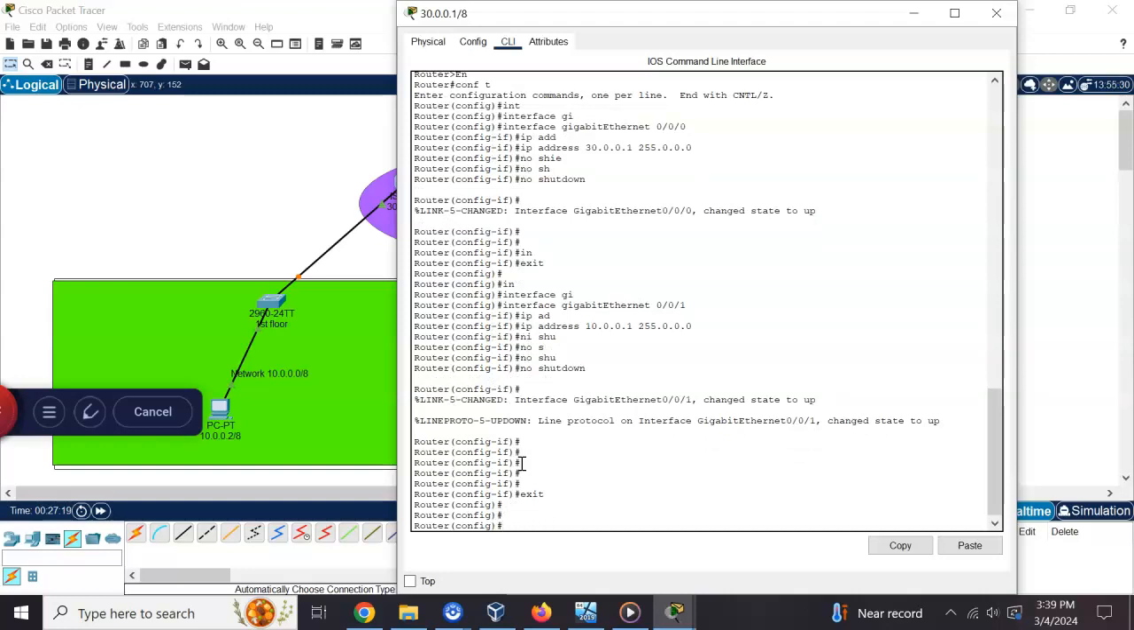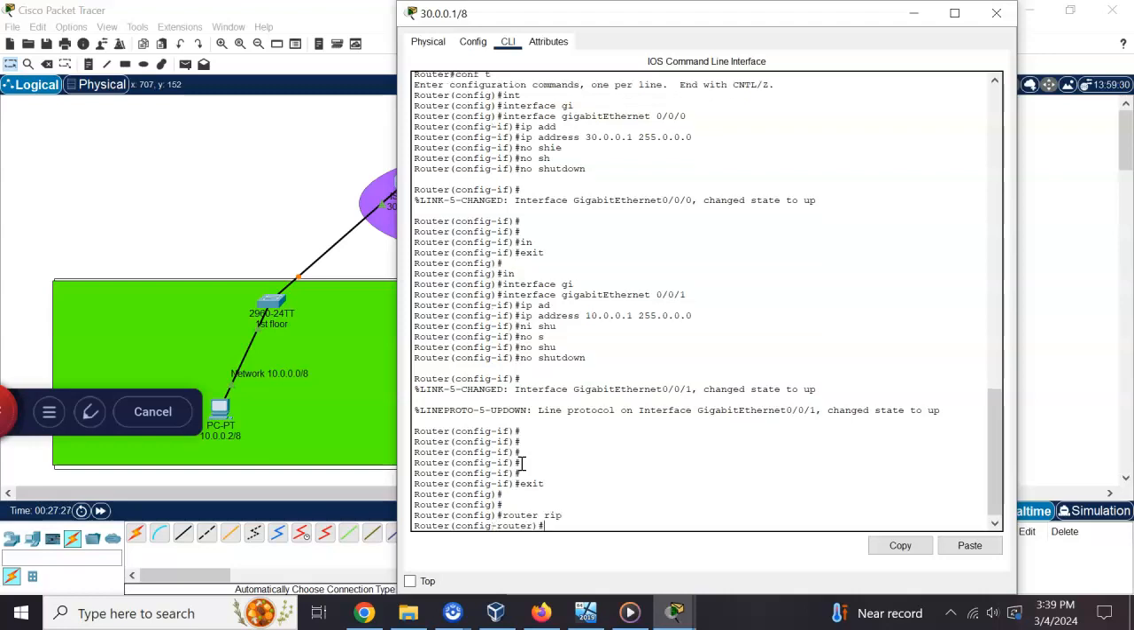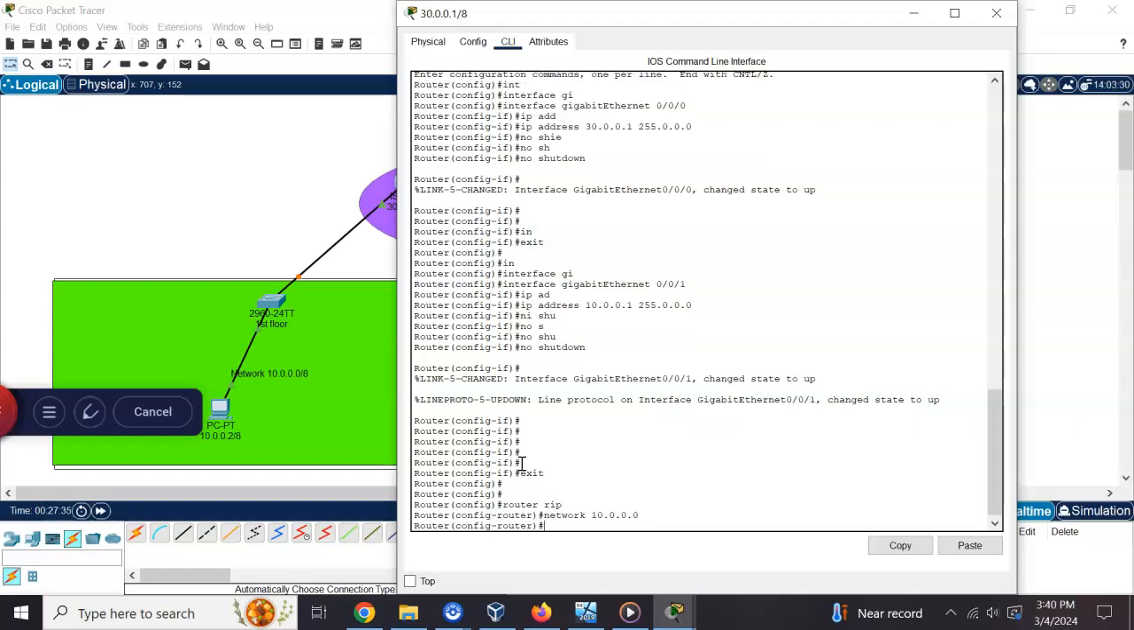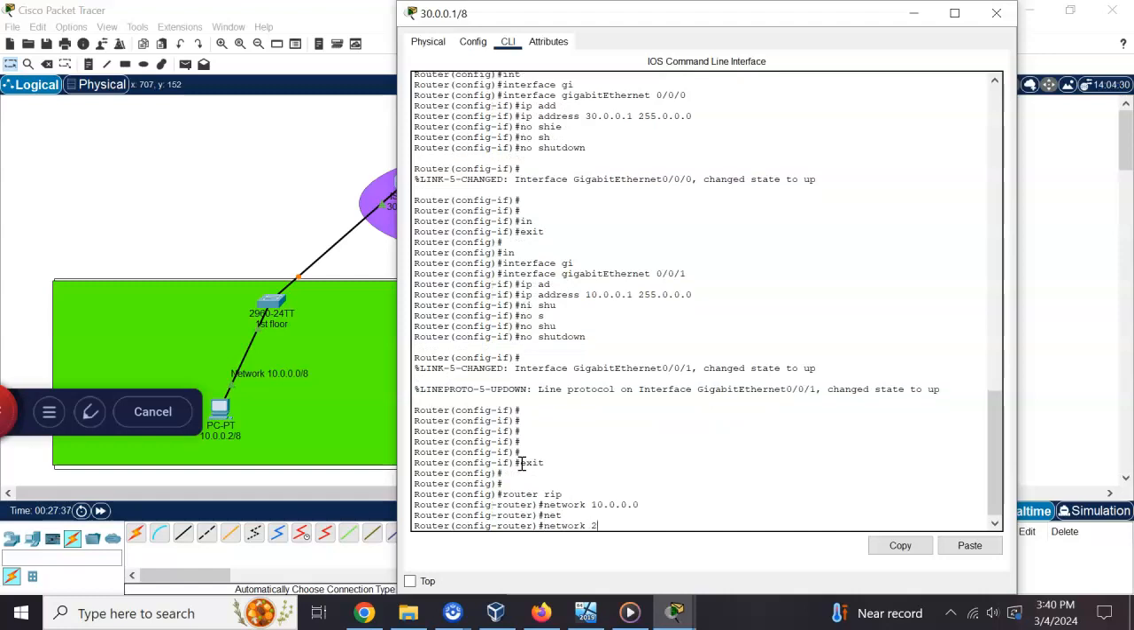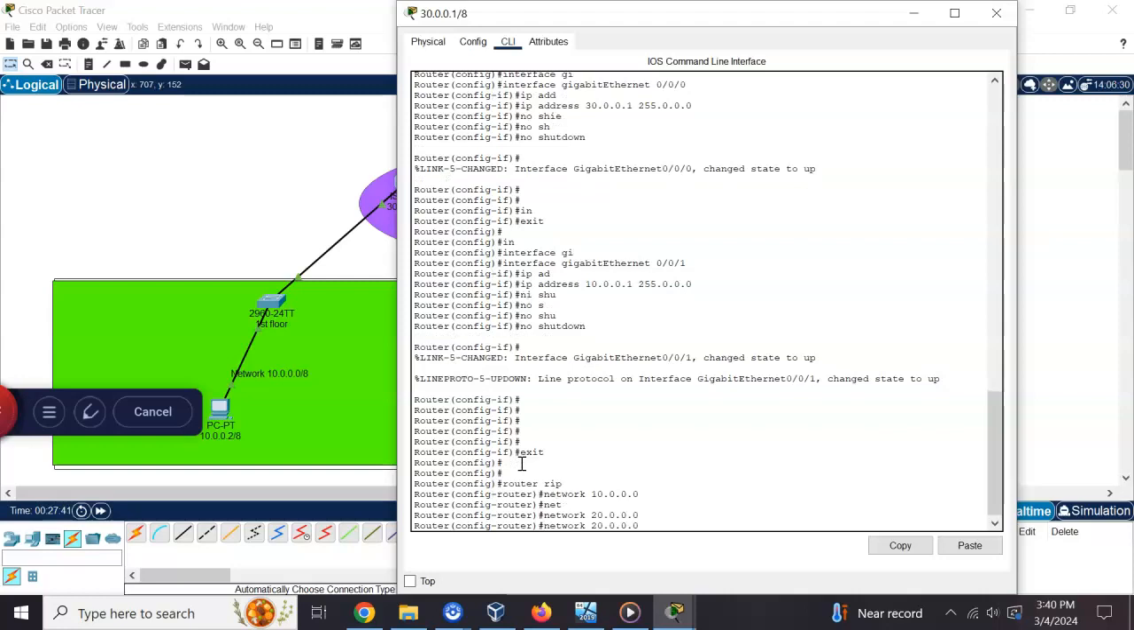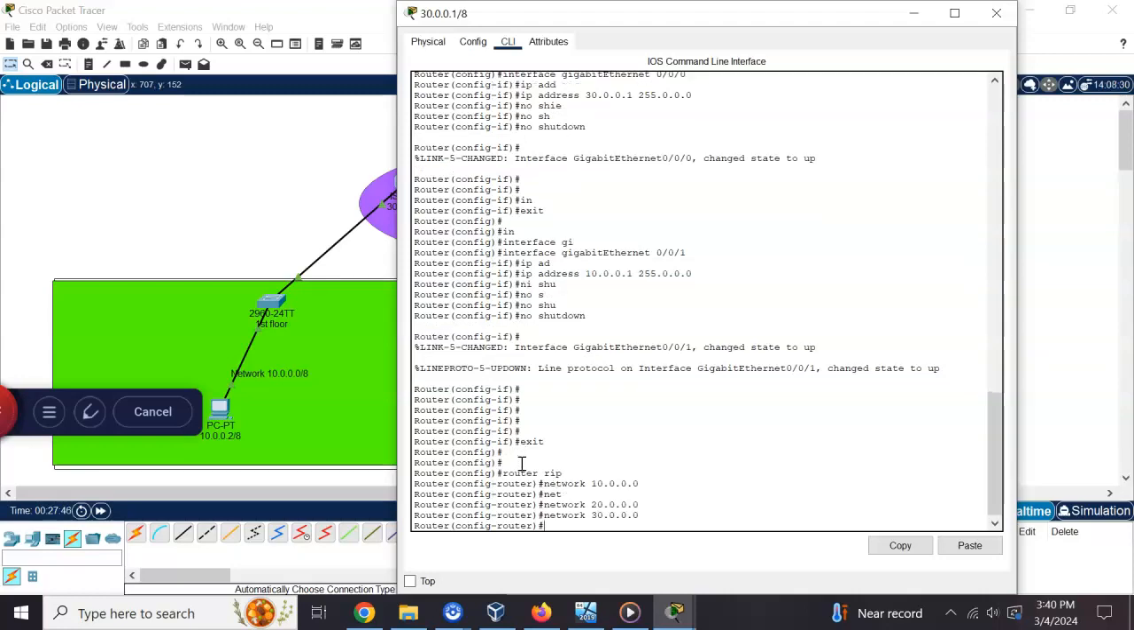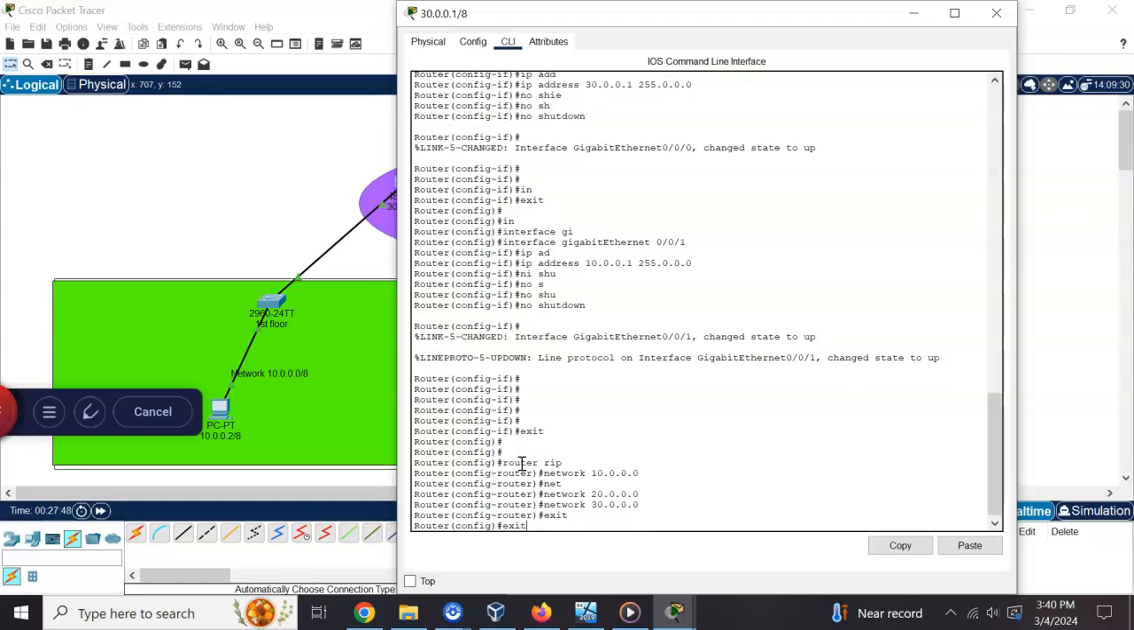Now we just need to configure the routing protocol. In this scenario, we are configuring RIP. So we will say router rip, that is the command. For which networks we need to configure, just put all the networks that you have: 10.0.0.0. The next network we have is 20.0.0.0 and the network 30.0.0.0, and just say exit.